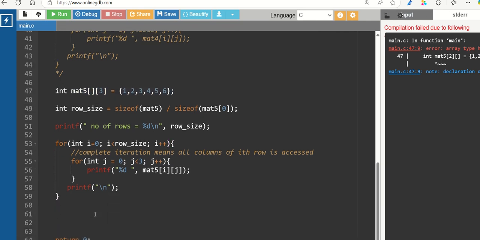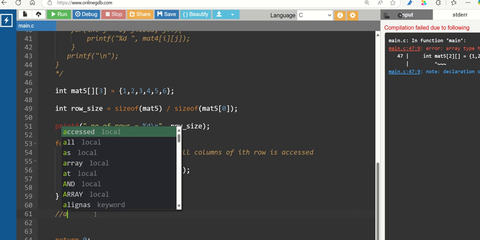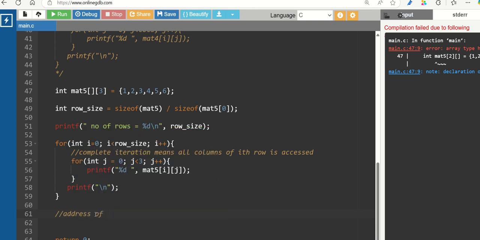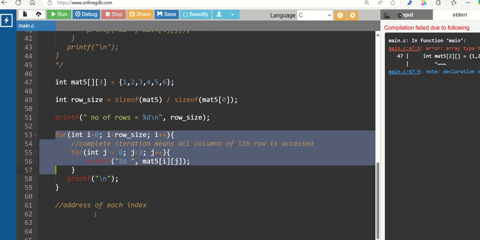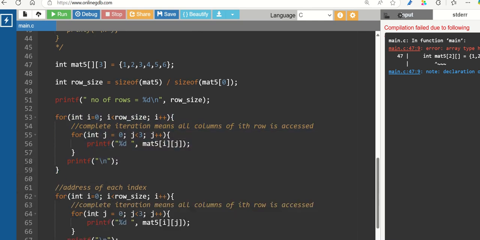So now here, address of each index. Okay, how we can get this? So we'll use the loop. Always we need to loop to work with the matrix or 2D array. So we'll take 2 loops, for the outer loop row and the inner loop represents the column, right? So now for the address we need to use %lu, and if you need to print the address, how to get the address here?